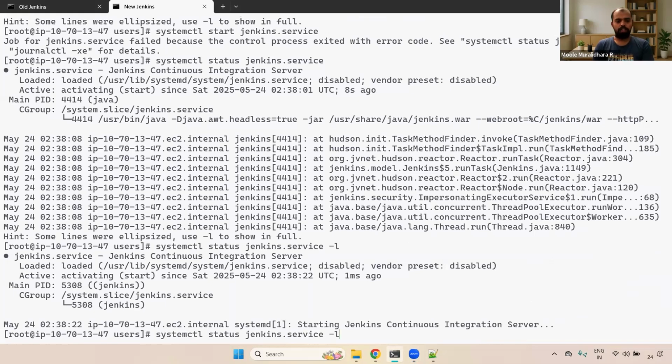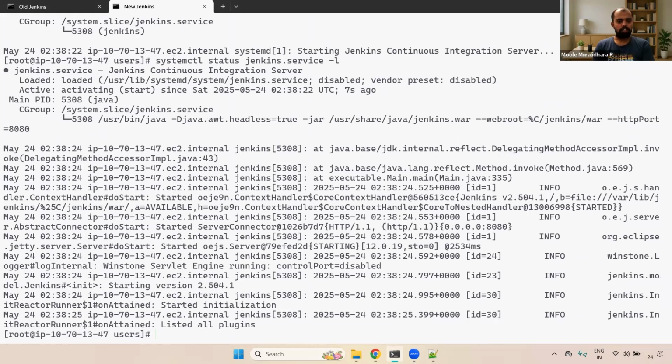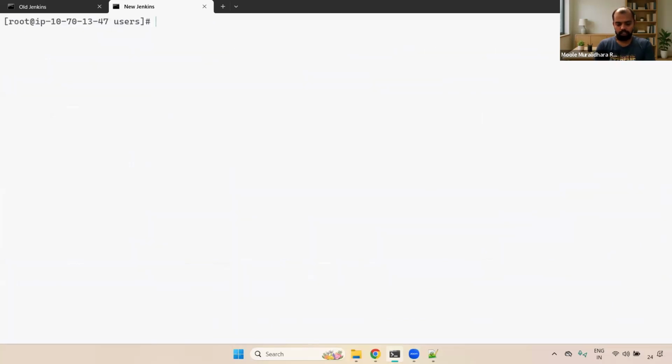Okay, it is still showcasing that activating, guys. Okay, Jenkins started initialization. Initialization done, but it is still throwing the error. That configuration, whatever we have, everything's copied, guys. That is fine, but it is not able to start the particular Jenkins. Let me see it once.